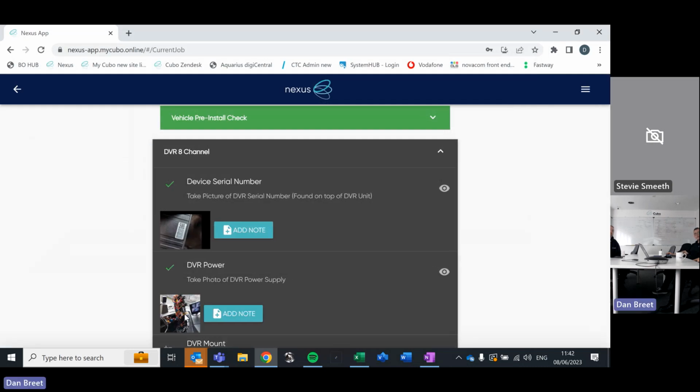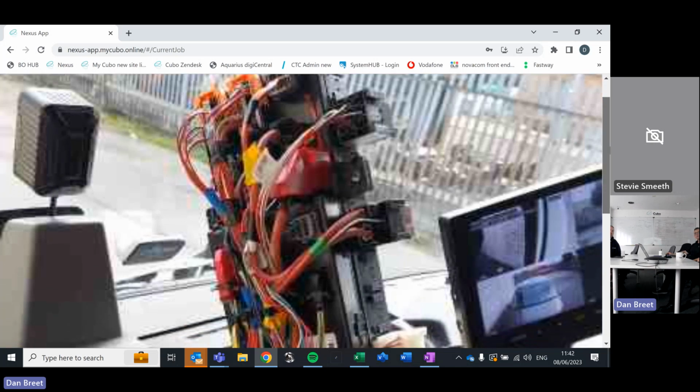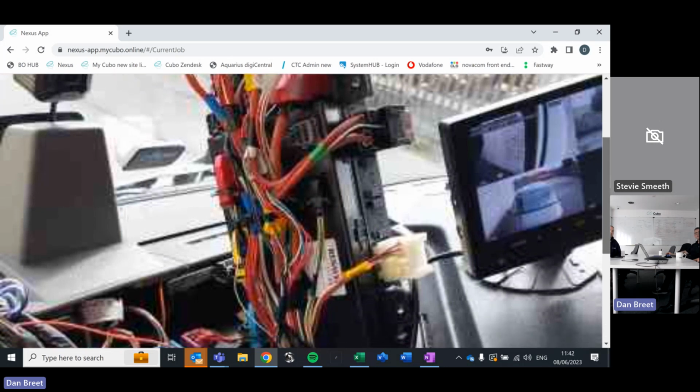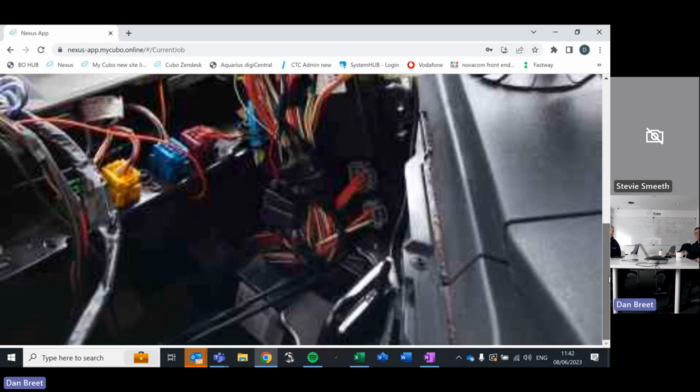Gary, you might be able to better explain this. Yeah, this is showing the rear of a fuse board in the equivalent volts that we've got earlier on there, and it's showing the power pickup points that the engineer has gone to for the supply to the DVR.